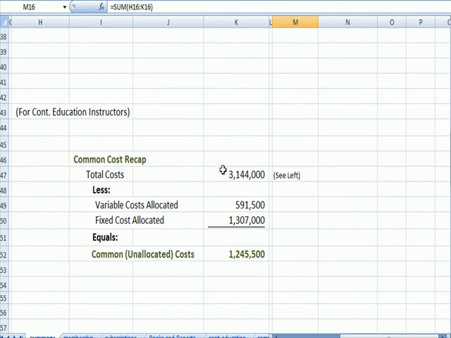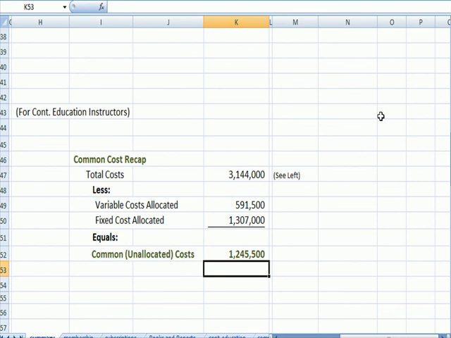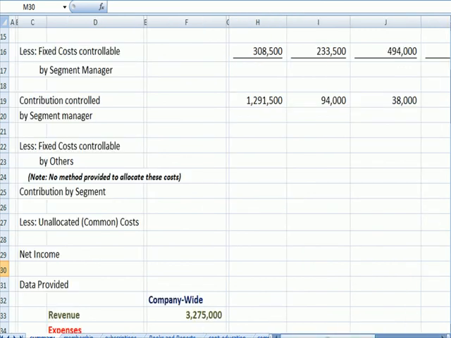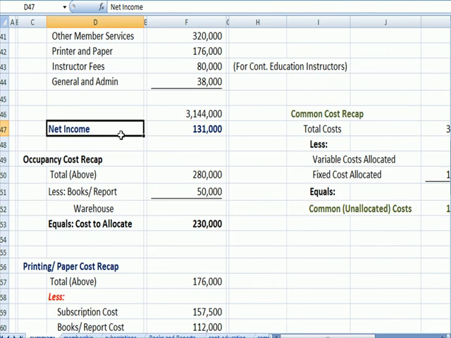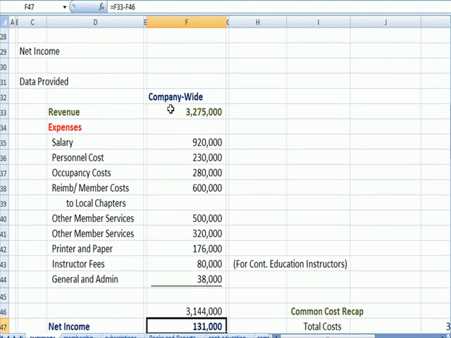So if I take my total costs, I subtract the variable costs that are allocated, and I subtract the fixed costs that are allocated, whatever I'm left with, that's the common cost, which is $1,245,000 that goes right here. And you can see that I reconciled so that the net income, $131,000, is the same as the $131,000 net income that was given in the question. So I know I've captured all the revenue and I've captured all the expenses.